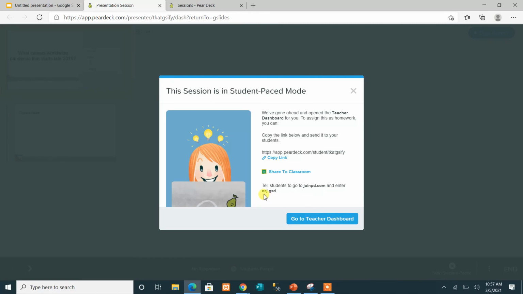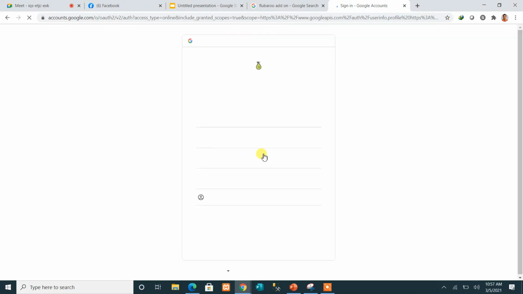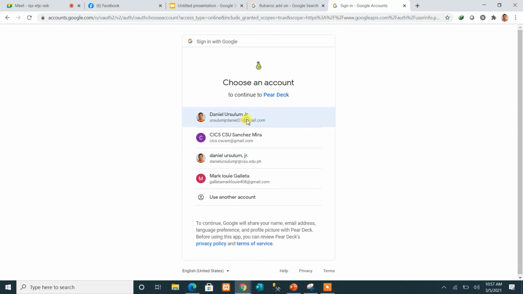Enter this one. This is the code, sorry. Tell the students to go. Okay. I think it should work even without the code. Let me just try it. Oh, I'll do it on the other one. Let's use another account. Let me just try on the other one. Another account. Okay. Let me just sign in to the other account. There.